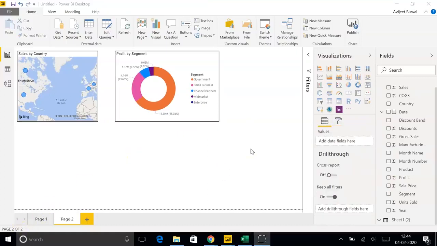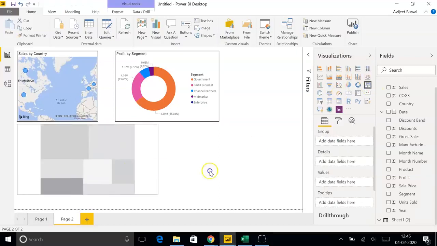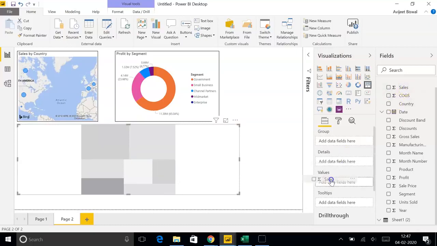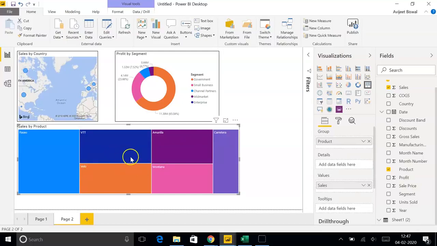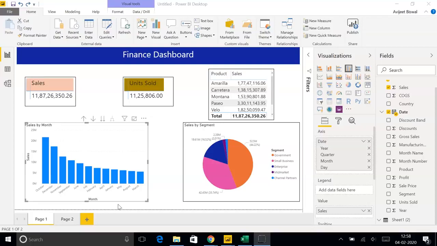Okay, in the final visualization, I'll show you how to create a tree map. This tree map will tell you the total amount of sales made by each product. So under visualizations, I'll click on the tree map. Let me expand it. I'll drag sales onto values and product onto group. So here you can see our tree map and the sales made by each product. You can see now we have our report ready.